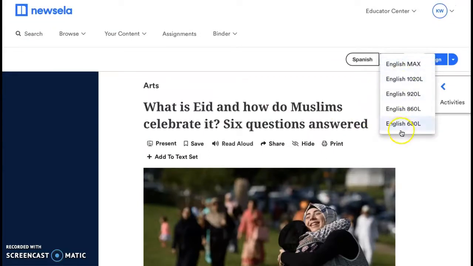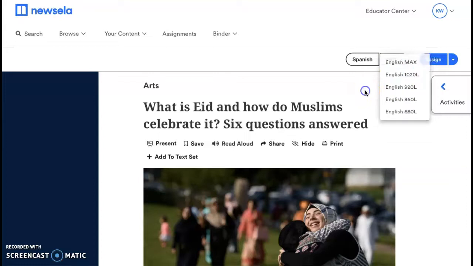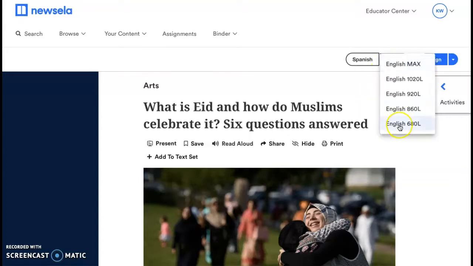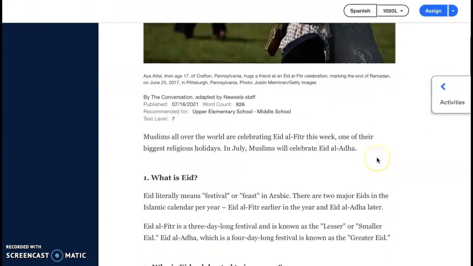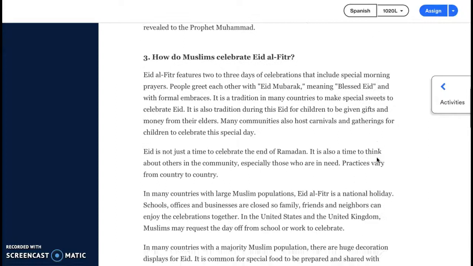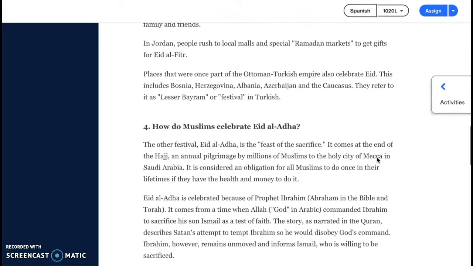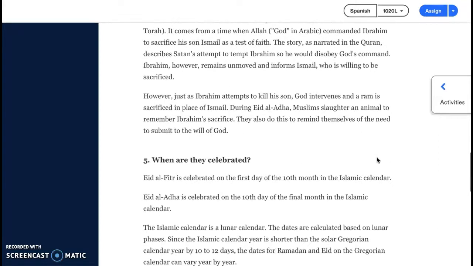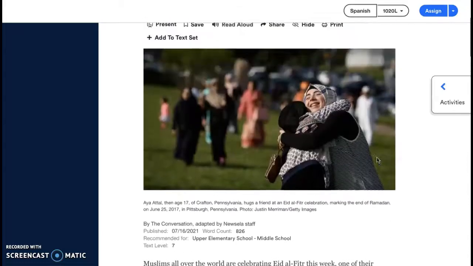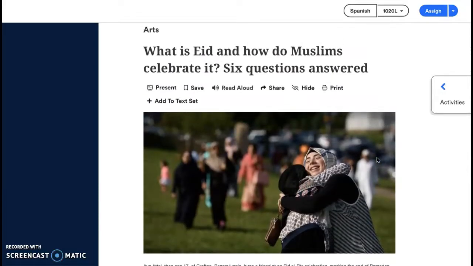You can change the Lexile level over here at the top. And so it's set to 680, it's the lowest for this article. I can go all the way up to 1020. And you'll see often the article is a little bit longer. It will have more advanced vocabulary words and ideas the higher you go. The higher Lexile level will have more complex, thought-provoking ideas. But the actual main content will be the same, which allows you to discuss the article with your students, even if they're reading it at many different levels.